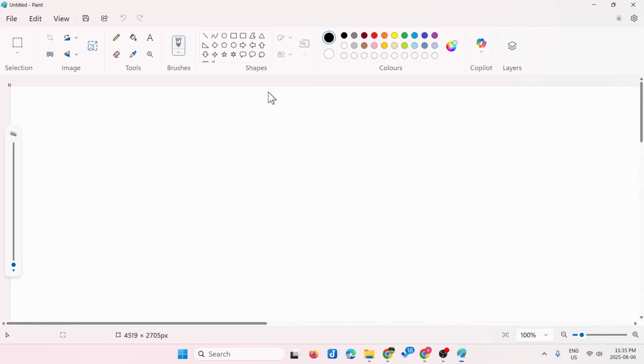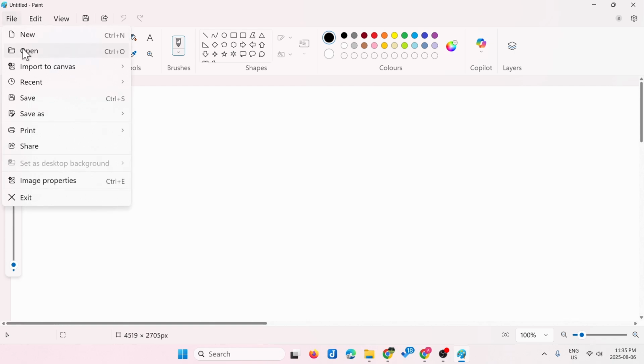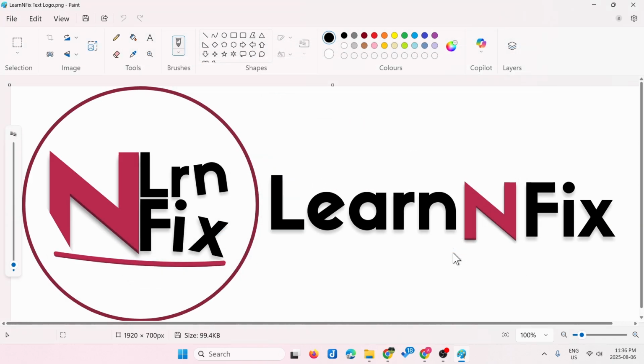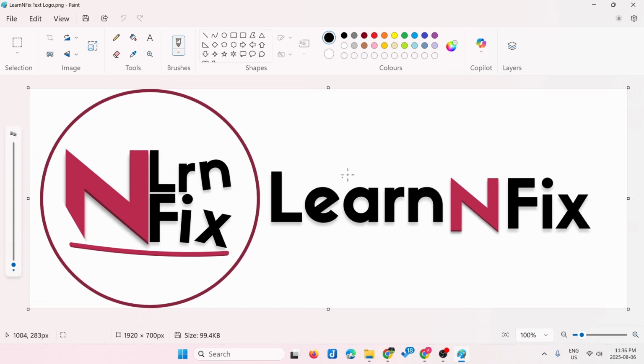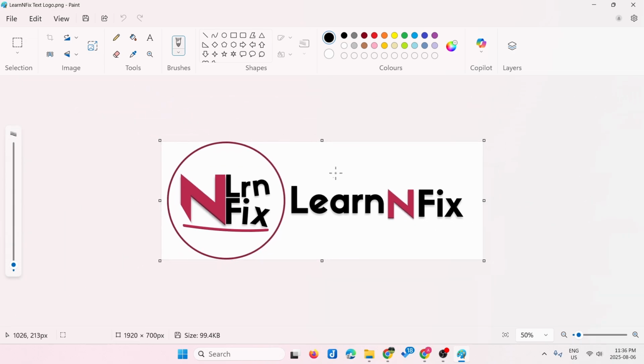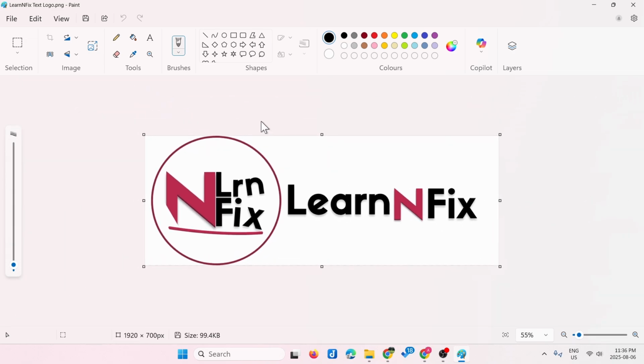just the normal paint tool that you have on your Windows PC, and then import the image. Just gonna import it. Now this is what I get. I'm just gonna zoom out here. So what you want to do is a trial and error.